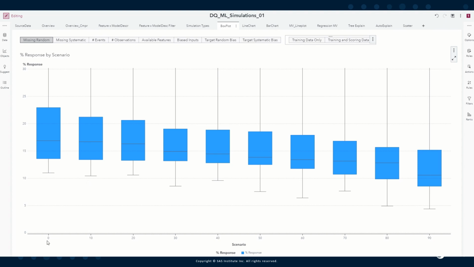If we take a look here at the horizontal axis, we see the left one is the baseline, meaning nothing has changed. So this can be interpreted like the reference category. What would be the optimal model based on the data? The further we move to the right, the more random or systematic missing values I inserted into my training data. So you see 10%, 20%, 30%, and so on until 90%.